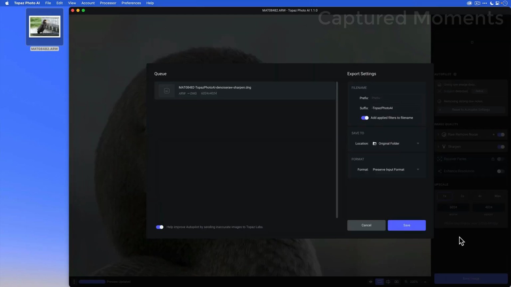If we were working with multiple images, you would see them listed here in the queue, because when you have more than one image selected and you click save, you will save all of them at once. Then under the export settings, you have a few options in terms of the file name that Topaz Photo AI will save out. The prefix field, that will put whatever you want at the beginning of the file name. The suffix field will put whatever you want after the file name.